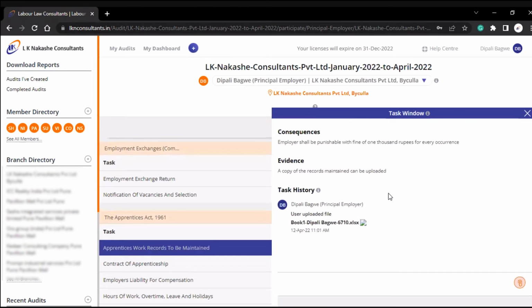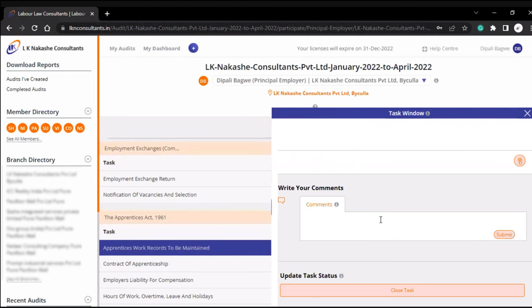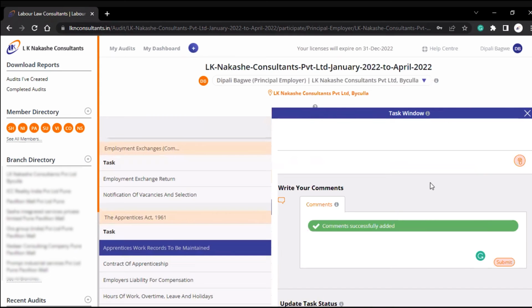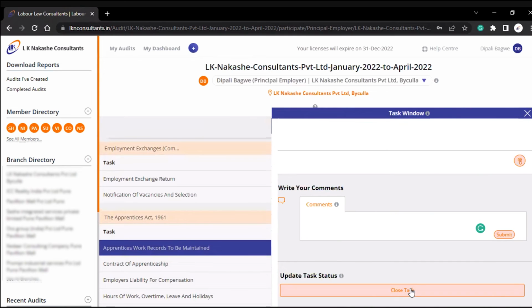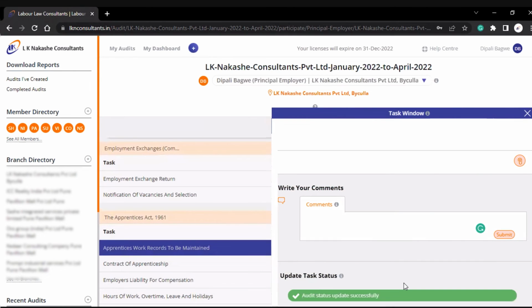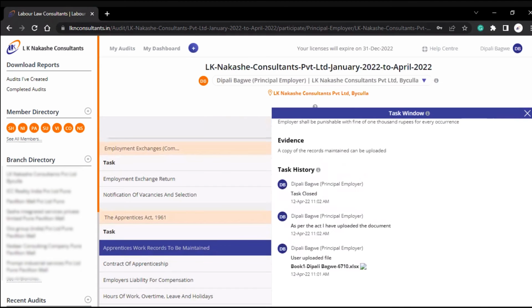All the activities carried out during the audit will be recorded in the task history section. Principal Employer can mention in the comments if any concerns regarding the audit in the comment section below and click on Submit to save the comments. After saving the comments, he needs to close the task to complete the action. Autoresponder's mail will be triggered when the audit task is rejected. Principal Employer or Contractor or Subcontractor must ensure that all tasks be closed. Rejected tasks should be taken corrective actions and tasks should be completed before the given deadline.